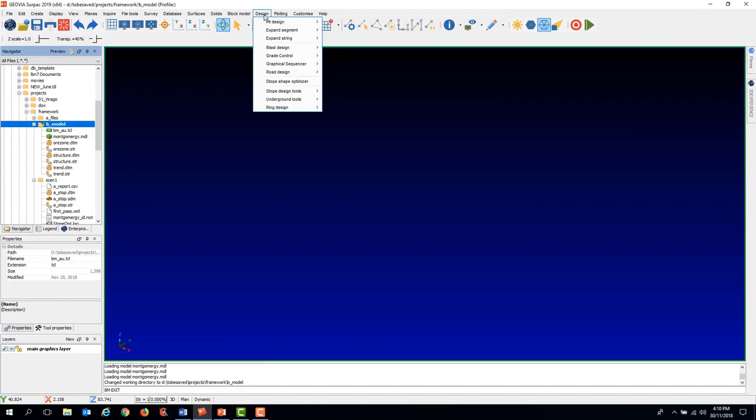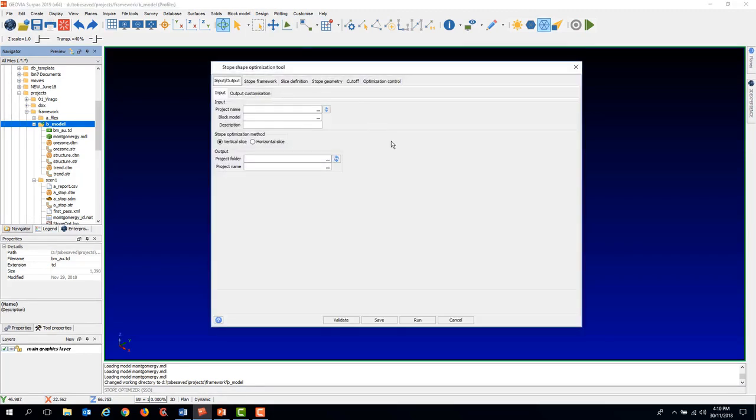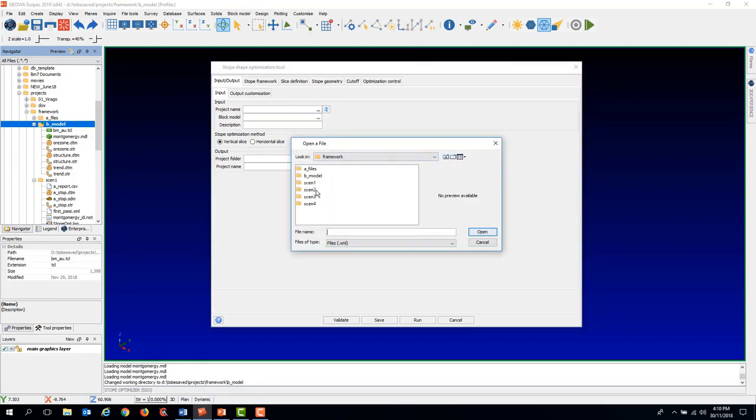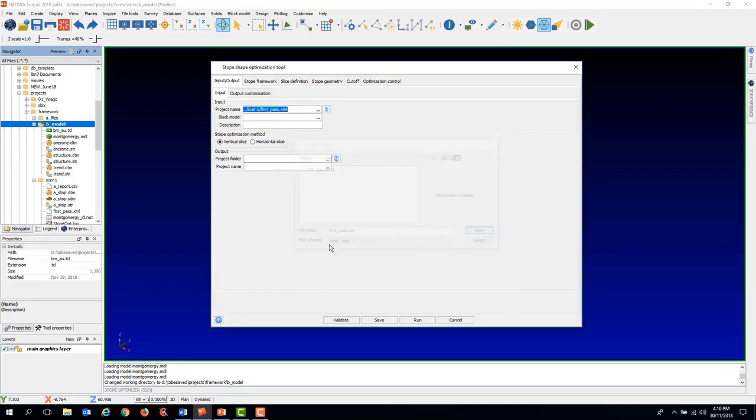So let's go and see where it lives in Sepik. So it lives under our design menu, along with the other underground tools, which is a sensible place to put it. So when we open the Stope Shape Optimization tool, you can see it's just a series of tabbed forms, and we'll work through and have a look at each of the forms and what's available. Just to save some time, we can use a project file. I've already set up some examples like any good cooking show, and so I'll just load one of my project files so we can see what that looks like.